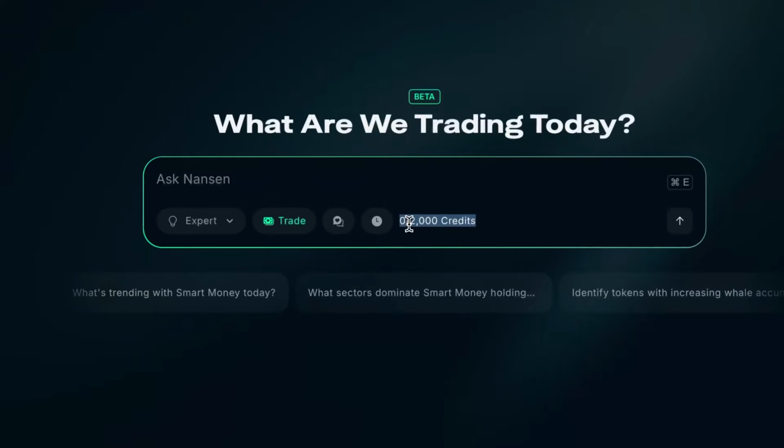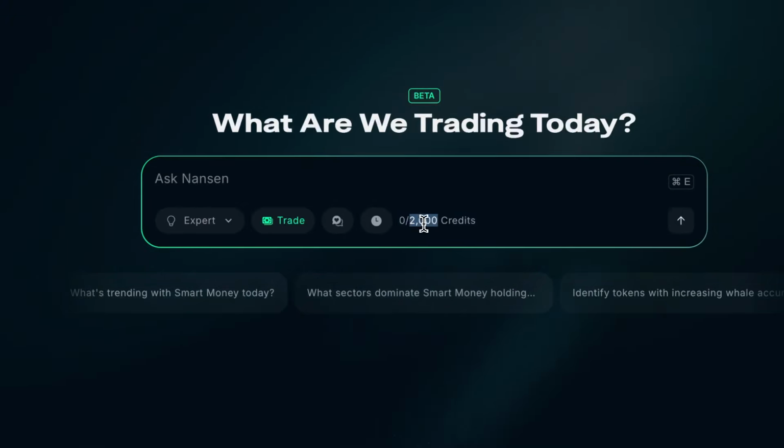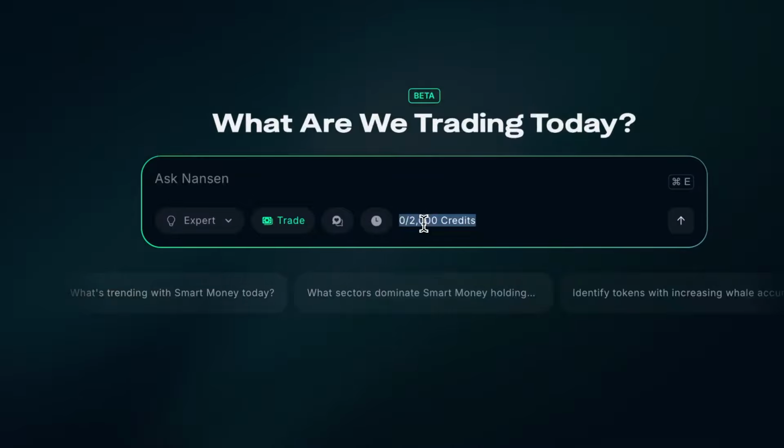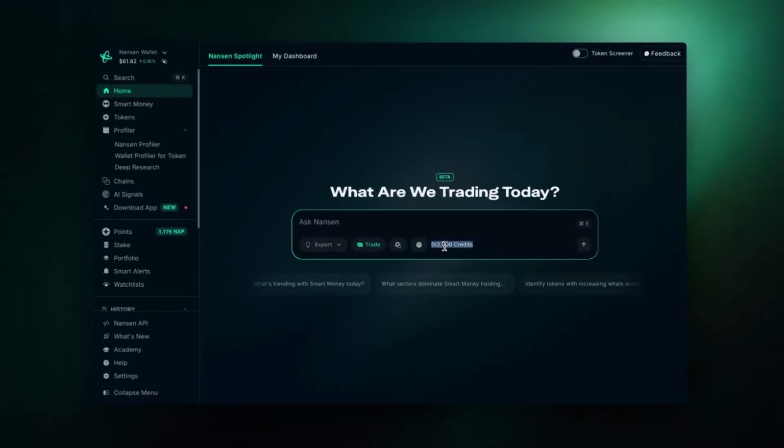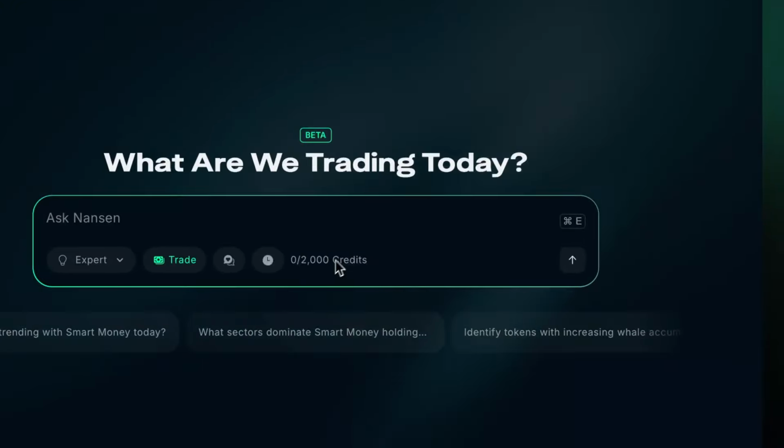Now, right next to that, it shows you how many credits you have. Keep in mind, as of recording this video, pro users get 2,000 credits while free users get 20. If this changes in the future, we will put a little update in the FAQ, but as of recording this video, that is the current number.